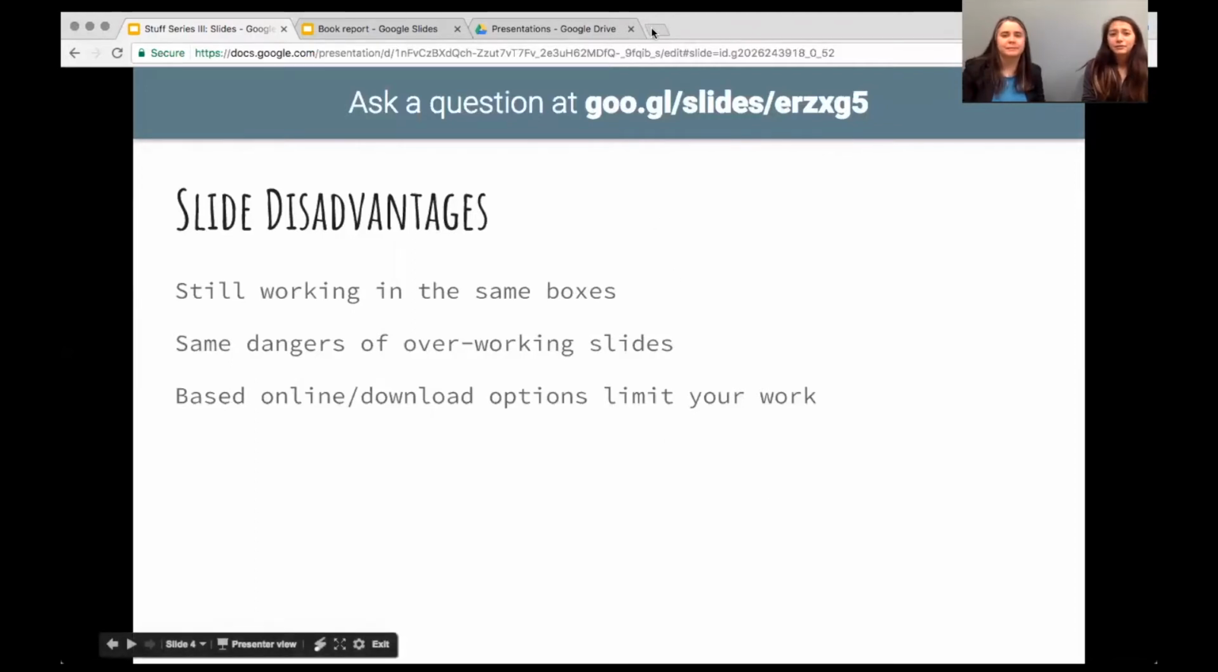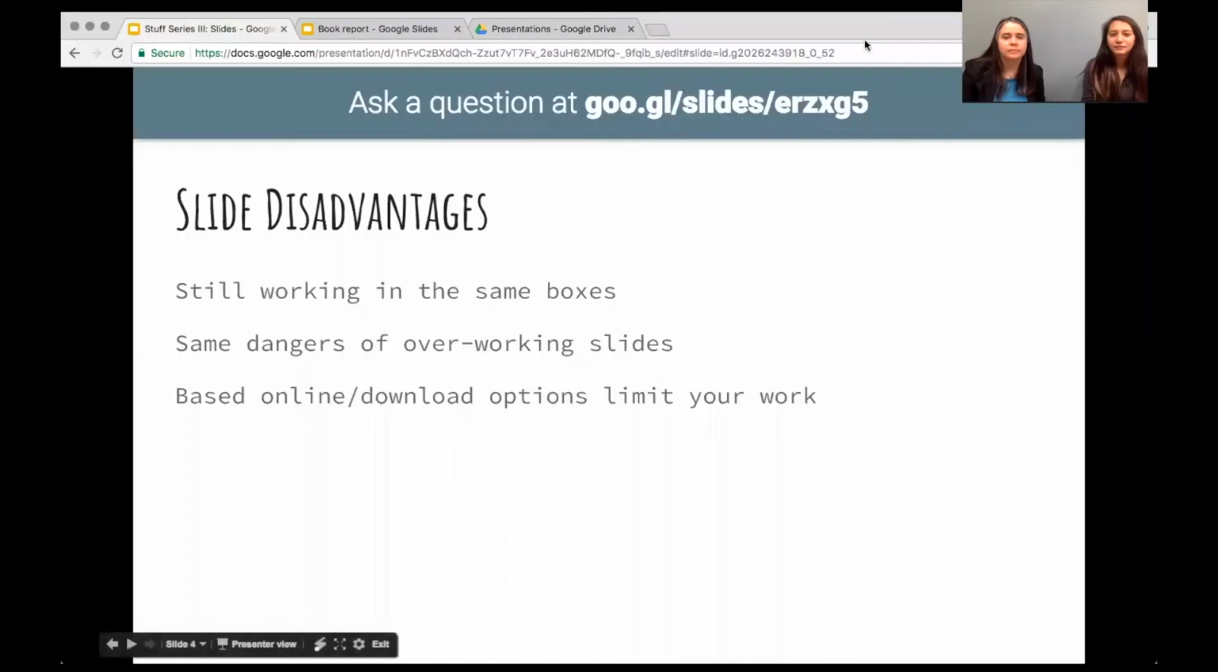Yeah. And then we're going to show you another neat feature about slides where you can actually upload a PowerPoint there. That's right. Yeah, and edit it as a slide. Let's take a look at.